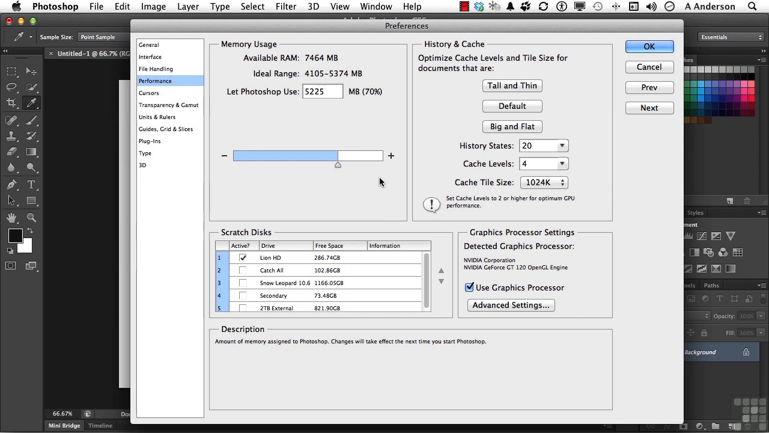The other area, and this is the way it will look default, and you would see different hard drives. These are hard drives that are on my computer. What I usually do is turn on as many of these as I think I can spare, and I usually turn off the main hard drive. My Lion hard drive is what Photoshop is working on.